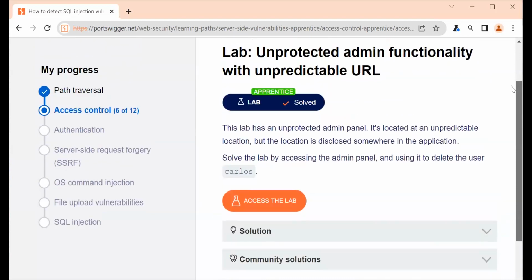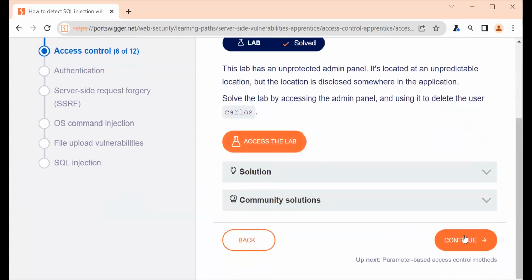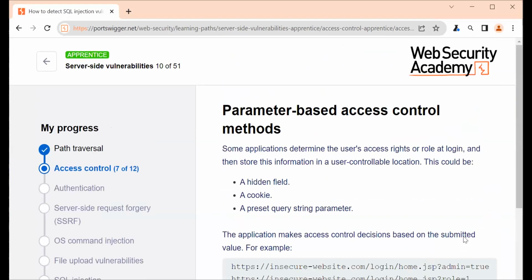This was the previous one we did. We were able to solve this apprentice. Let's click on continue. Okay. So what we want to do now is the basic parameter-based access control method. That's what we want to check. All right. Because these are the things that you need to check while you are doing your pen testing, before they launch your product into the market space.